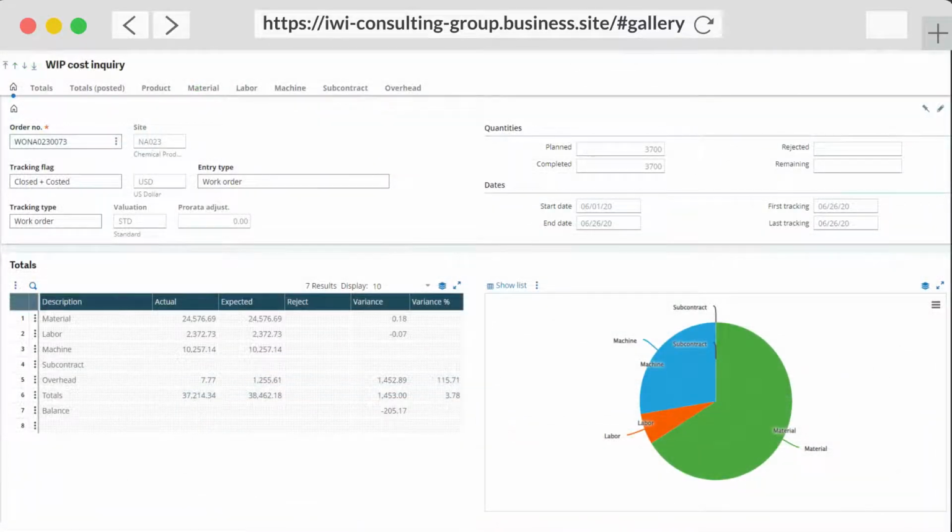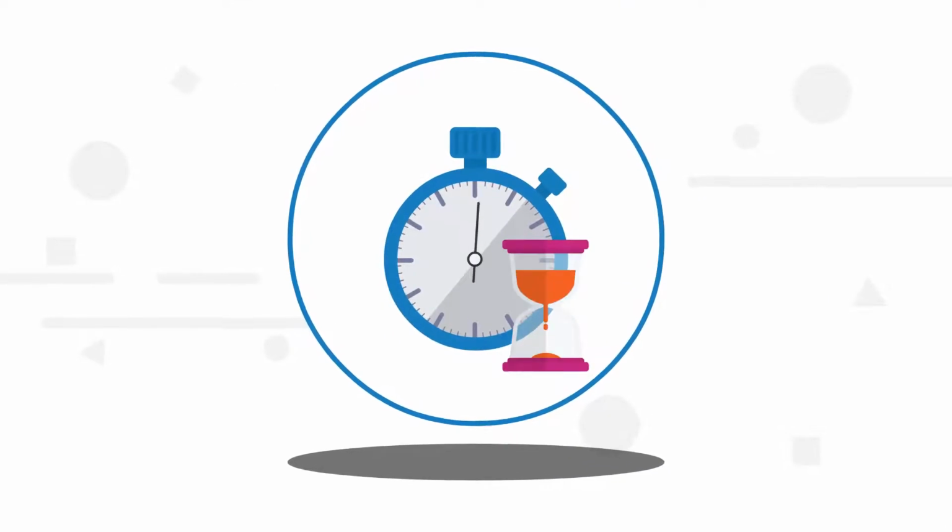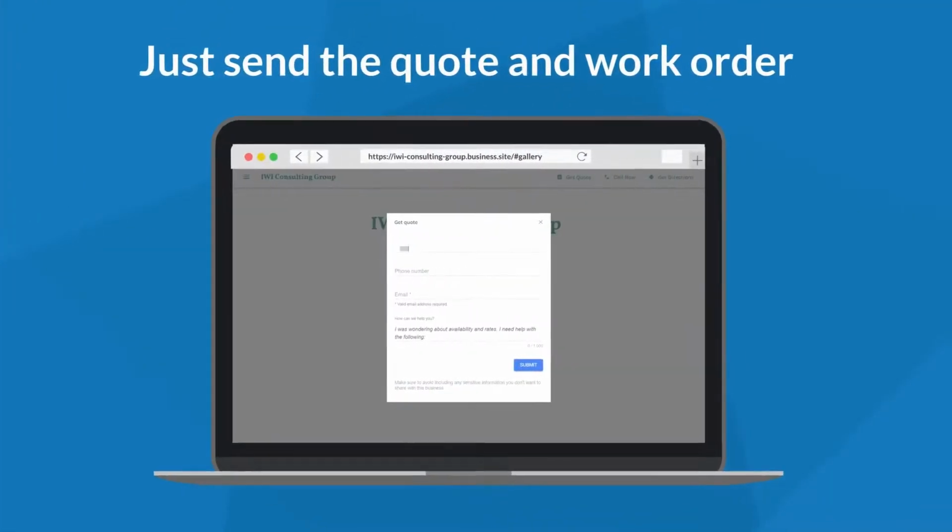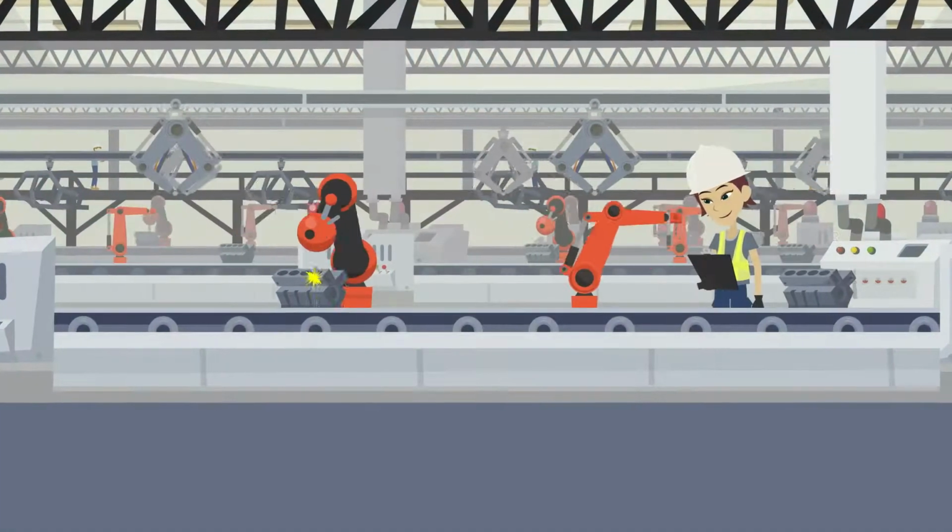All of this is done in minutes, and you are left with a descriptive cost summary to track the true actuals and profitability for each job. All of this is done in less than a minute. Just send the quote and work order to start the manufacturing process.